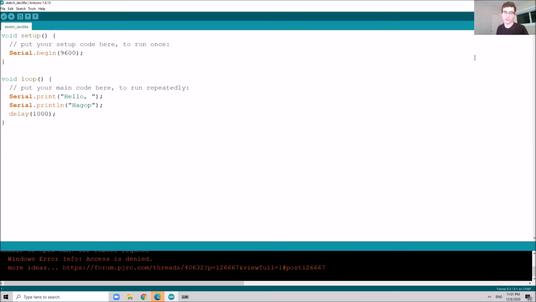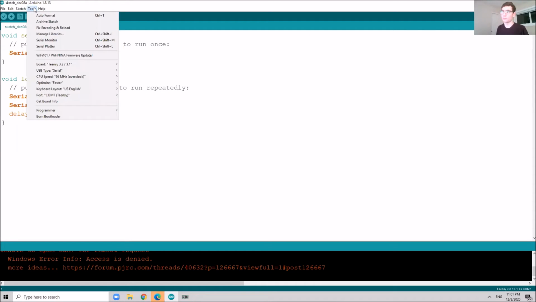The first thing you want to make sure is that under Tools you've selected the right board. For me, it's the Teensy. For you, it's going to have to be the feather. So make sure that you've selected that board and that it says Feather, and I believe it's the M4 Express that you have received. And also make sure that your port is correct.